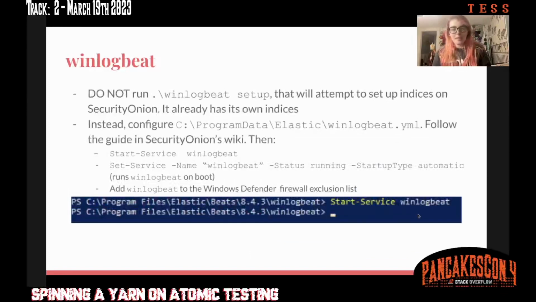Winlogbeat. This is one of the worst setups that I have ever done because I didn't know how to read documentation. Do not run winlogbeat setup. That attempts to set up indices on Security Onion. I probably spent several days on that because I can't read. It already has its own indices. Instead, you're going to be configuring ProgramData Elastic winlogbeat.yaml. Just configure it, start the service, set it to run on startup, and then add it to the firewall exclusion, because you don't want the firewall to get in the way of your logs.